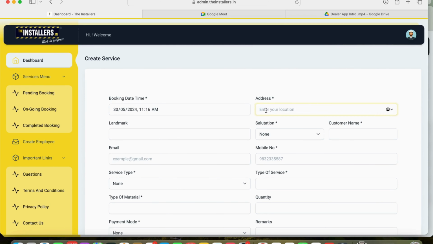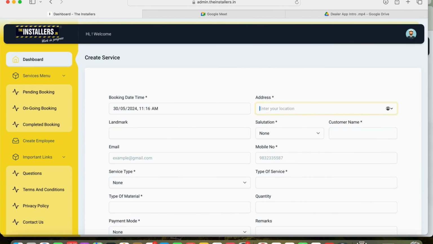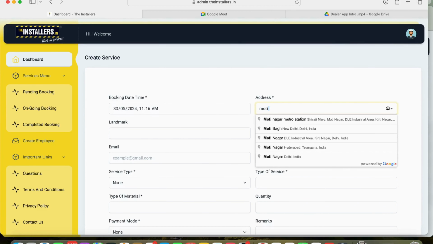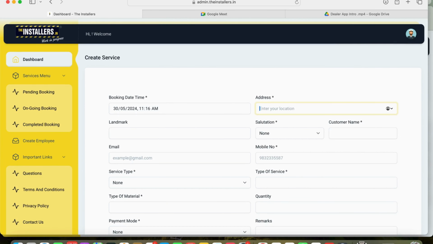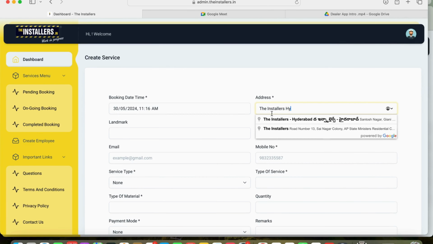Address: nowadays all the locations are there on Google, so you have to give that Google location. If you don't find a Google location or the exact location, you write the nearest location. Like if we say Hyderabad Charminar, you just paste Charminar area. In Delhi you say Moti Nagar, then you put Moti Nagar. Or even if nothing is there, you can write the city, Hyderabad or Delhi, because this is very important. This is how our service centers are mapped.